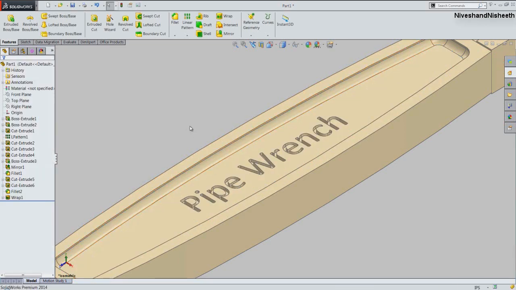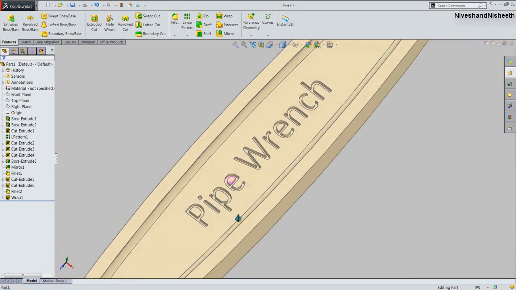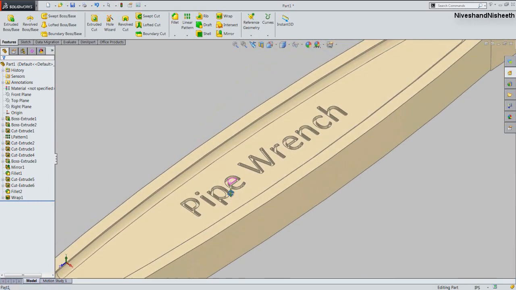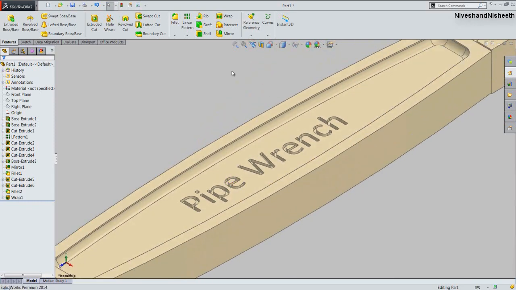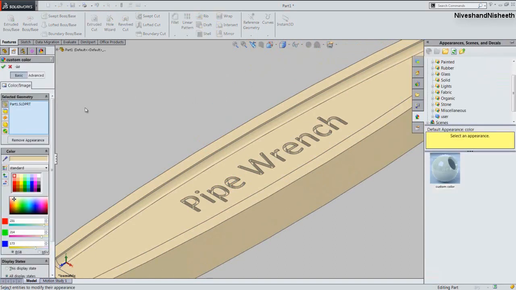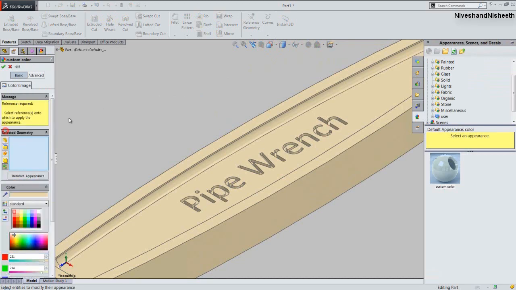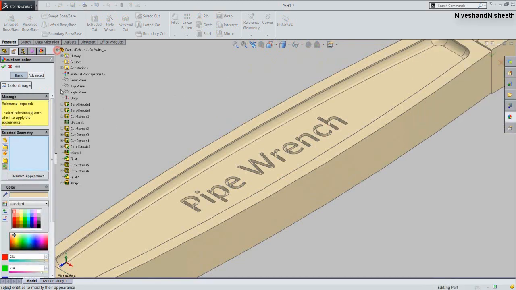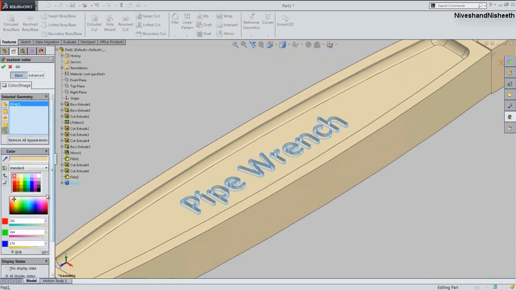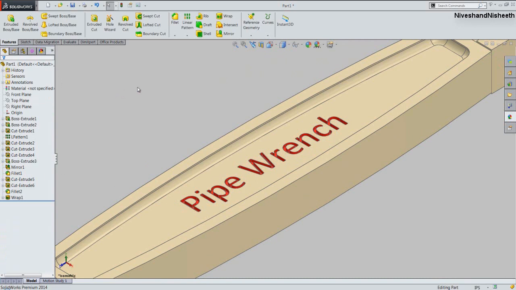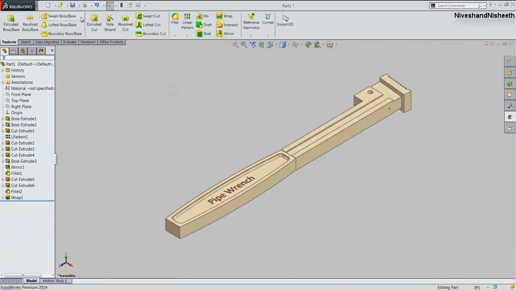Now see here, my text is properly engraved over my pipe wrench handle. It is looking very fine. It's amazing. And now we will change the color of this feature like this. Select a red color on here and click OK. Now see, it looks great.